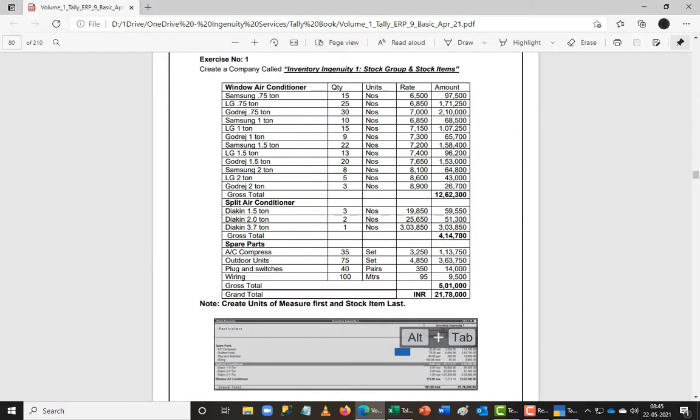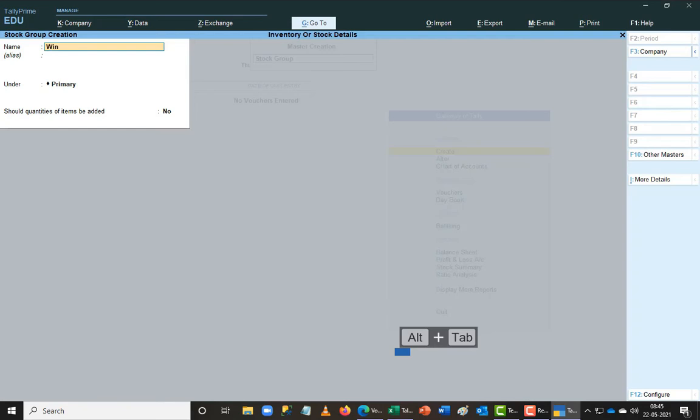This time I'm giving a stock group point. I'm going to create the first stock group called window air conditioner. The first group will always be primary, and then I'm going to set this as yes. I'll let you know when I show you a report what this particular option does for us in our reporting.